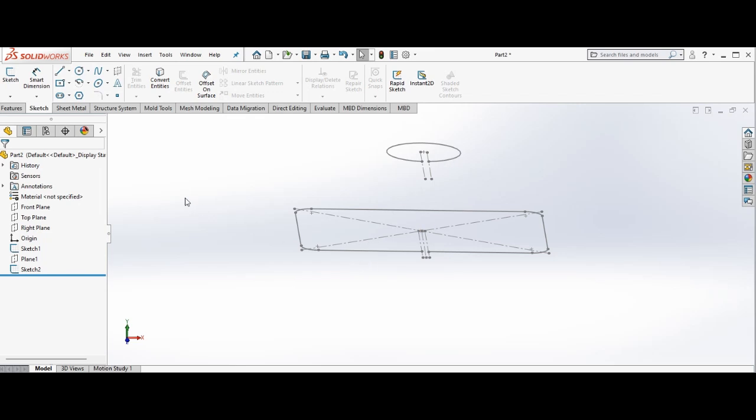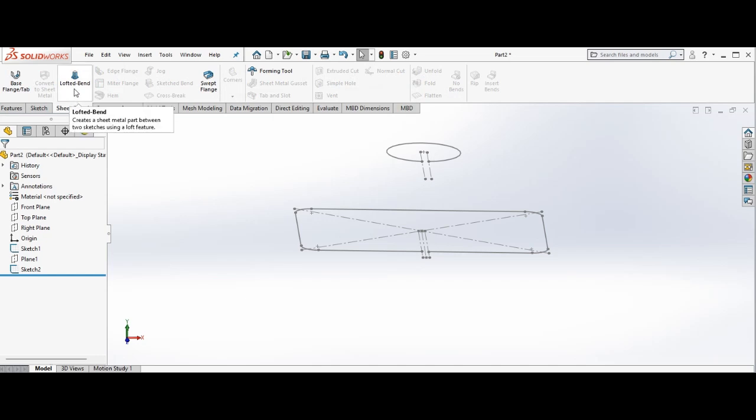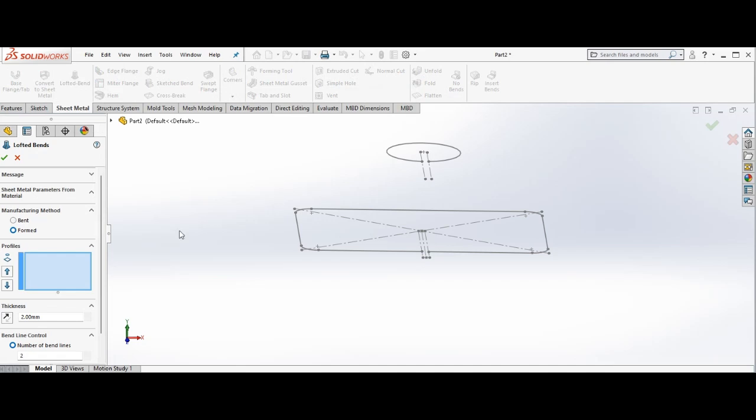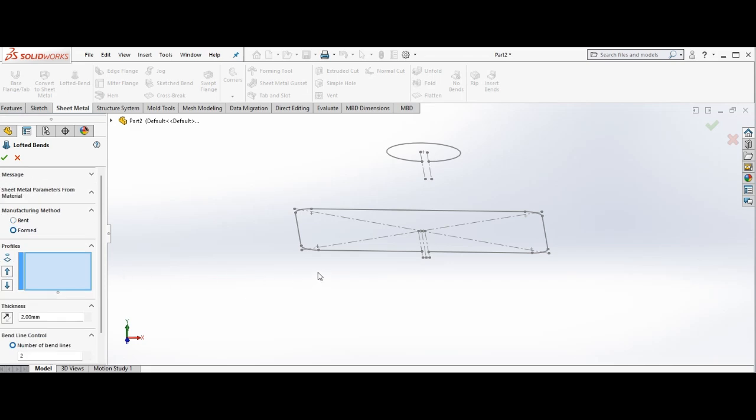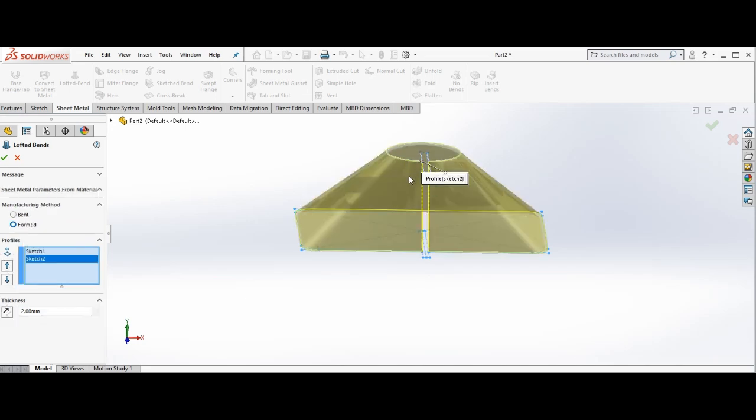Beautiful. So I go to the option of sheet metal. Then you see this option here, lofted bend. I click lofted bend. Then there are two options you can select here, bent or formed. Let's use formed. And I select the profile, select this one, which is now profile sketch 1. One selected already. Then I click OK. You see you have your beautiful flat-sheet cone here.